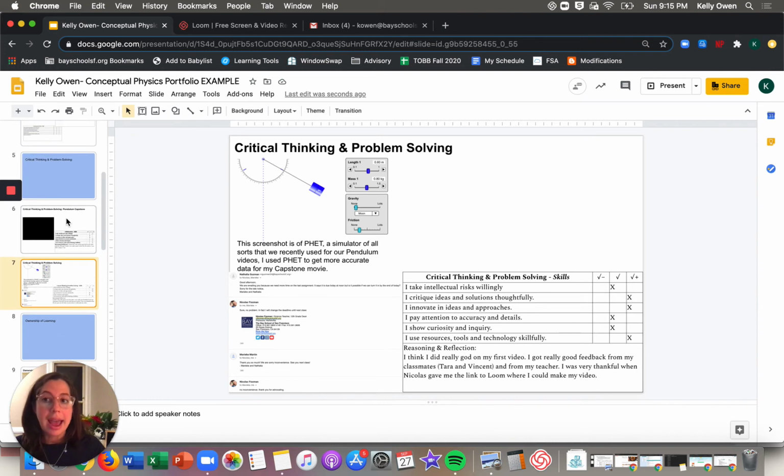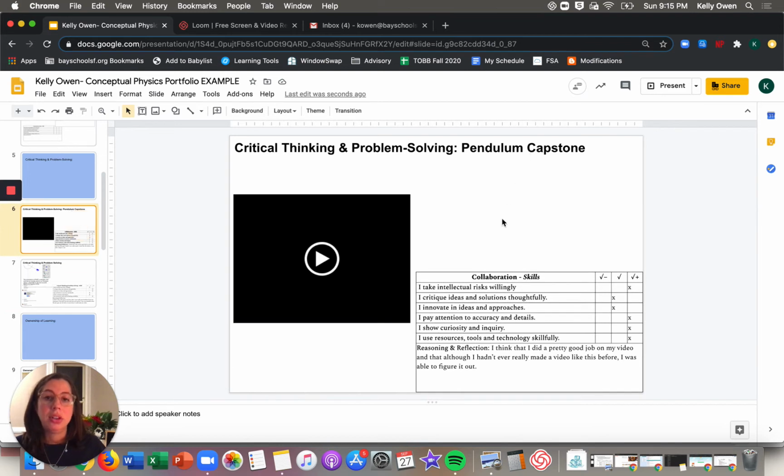Feel free to add in more content or more artifacts to your critical thinking and problem solving section if you would like. There is no limit here. As long as you include an evaluation for each artifact, that's okay. But we at least want you to have your pendulum capstone in this competency section.